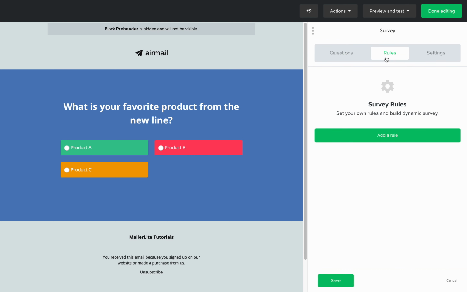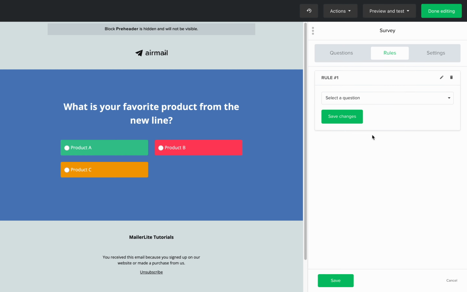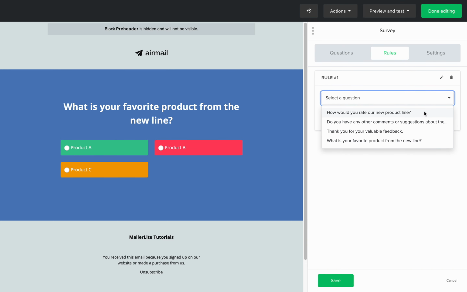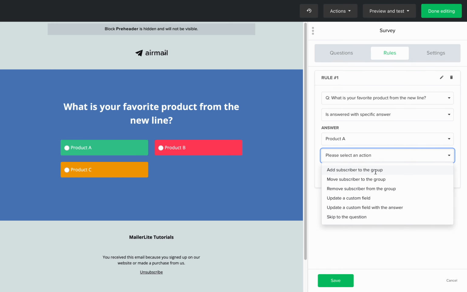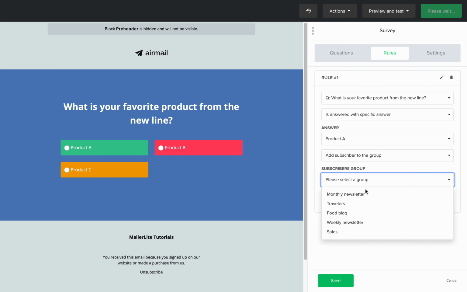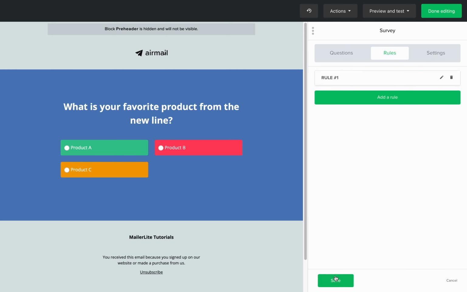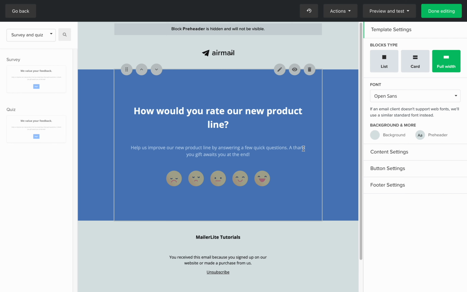So for example, I'm going to add a rule right here. Select the question I'd like to add the rule to, add a condition, is answered with a specific answer, select the answer, and then add the action. So let's say a subscriber chose product A. I'm going to add them to a group, select the group, and now I'll be able to engage this subscriber with more information about product A.